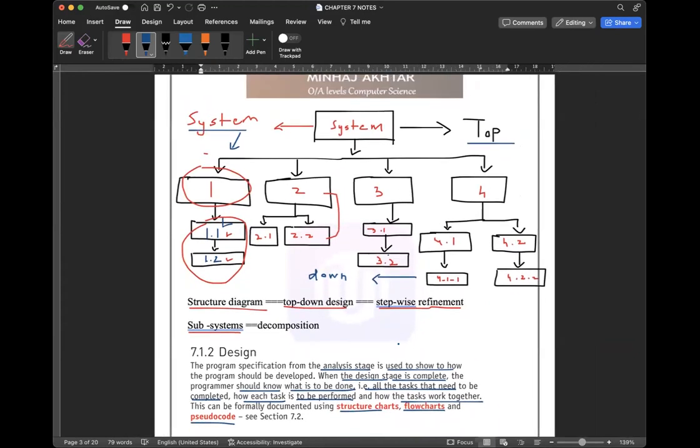Is that better? You have to write down the heading of decomposition, structure diagram, stepwise. All the headings are there. Look. And then you need to draw this. And then you have to write down about design phase. Quick, please.